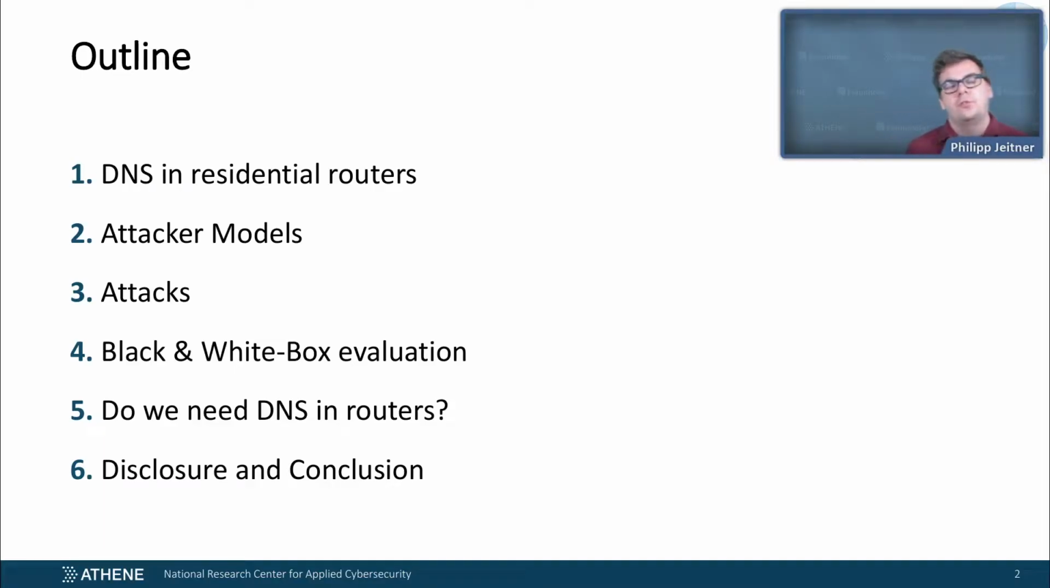So first, to give you an overview over the coming talk, I'll just quickly go over the topics. First we will look at DNS and residential routers, what it is and what they do. Then we will look at the attacker models which we considered for our attacks. I'll present you the 4 attacks we evaluated in the routers we bought, and then I will talk about the black box and white box evaluation we did against the routers. We will talk about if we actually need those DNS implementations in the routers or if we maybe get rid of them for basically reduced attack surface. And finally, I'll present our disclosure efforts and some conclusion.